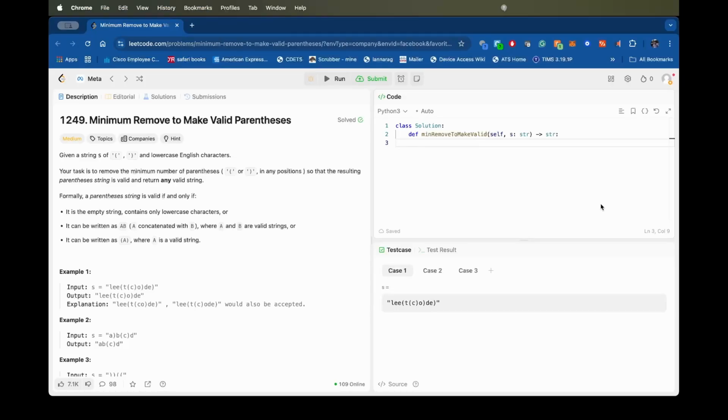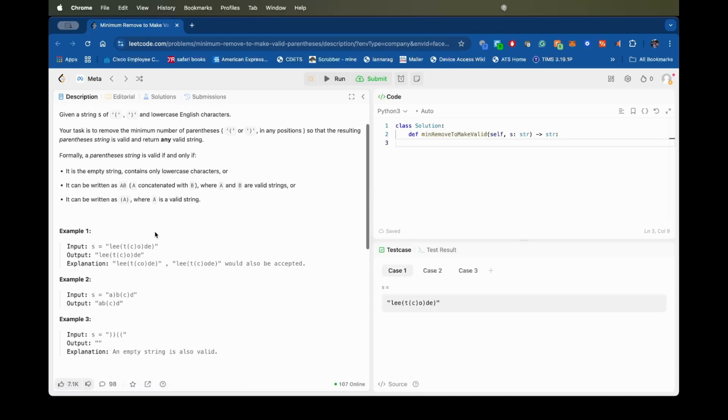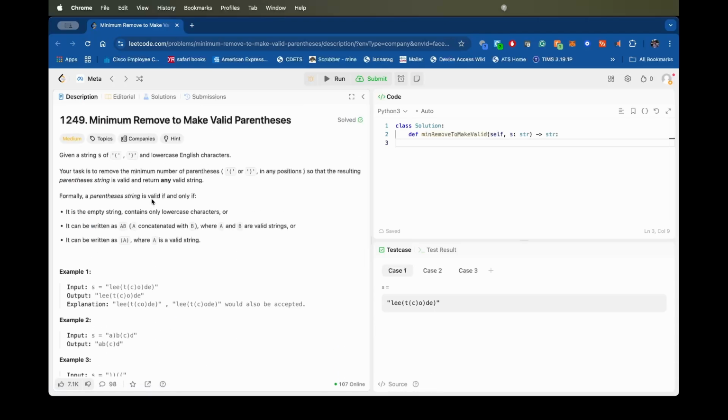Today we're going to work on this LeetCode problem 1249, minimum remove to make valid parentheses. This problem is currently asked by Meta a lot. It is a medium level problem, and it's a fun problem to solve. Let me explain the problem using an example here.